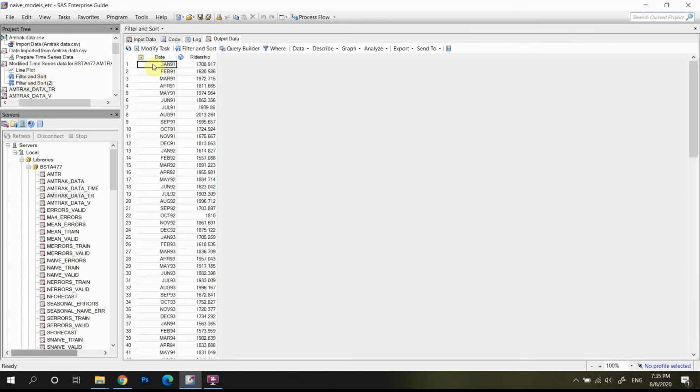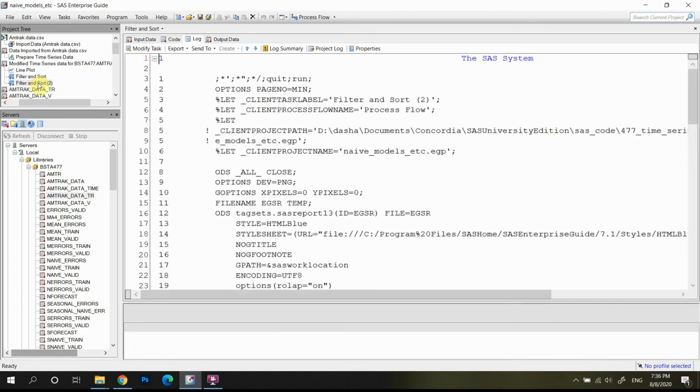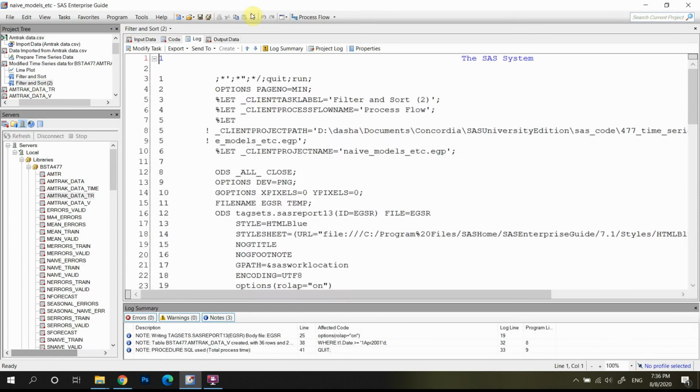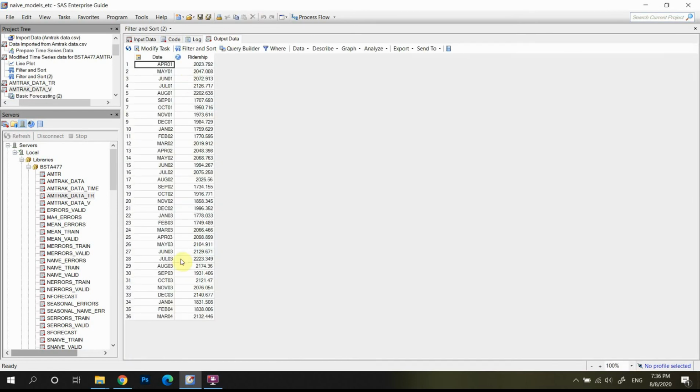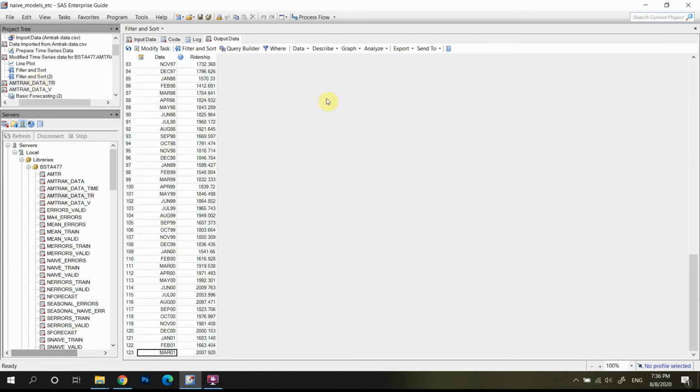So if I click here, you will see that we have the data points beginning in January 1991 and they end in March 2001. So this is our training data set, and we kept 3 years that we can find here. 3 years of 36 observations to be our validation data set. So the goal is for us to train the model on the training portion of the data, and then to forecast the validation portion of the data.